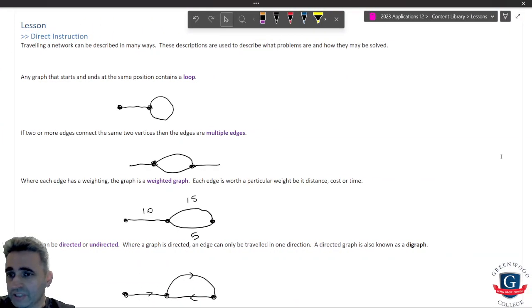Hi everybody, today we're going to have a look at traveling a network. Traveling a network can be described in many ways, and we have to know these ways in order to do the more complicated problems later in the exercises. So here's some of the language we need to know.